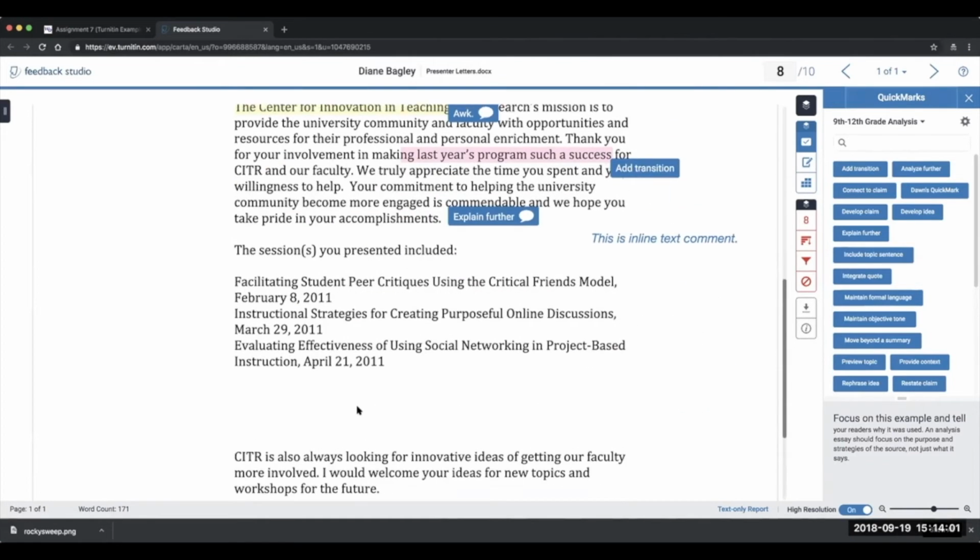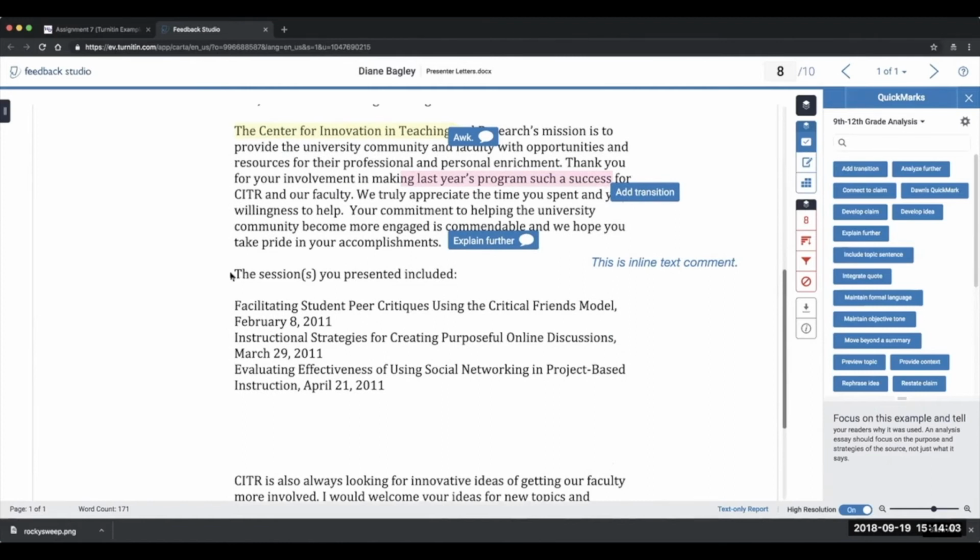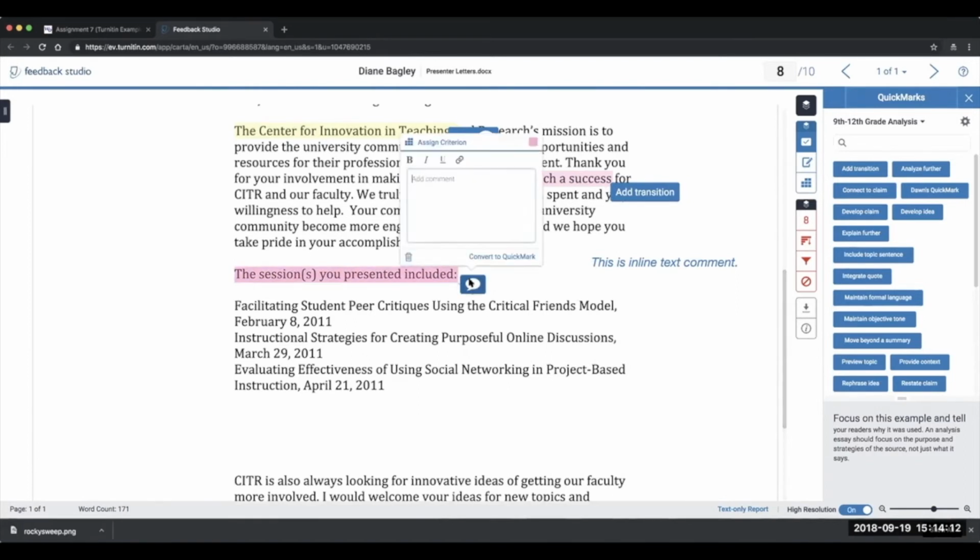Additionally, you can go in and create your own comments. If you highlight this particular sentence and go up here to the floating toolbar and click on comment, this is going to give you a window where you can put in your own comments.